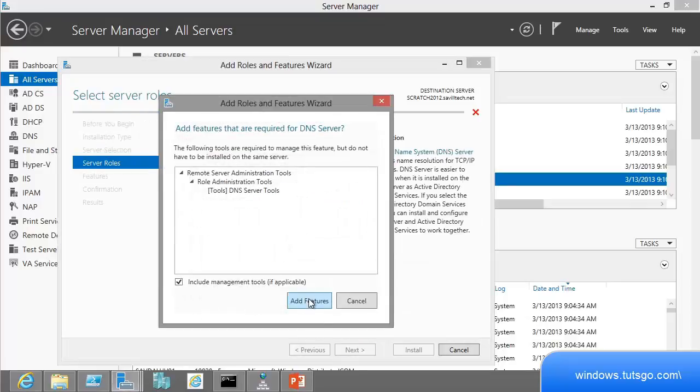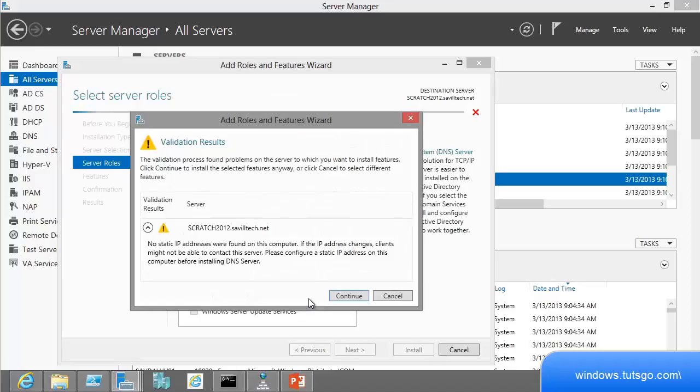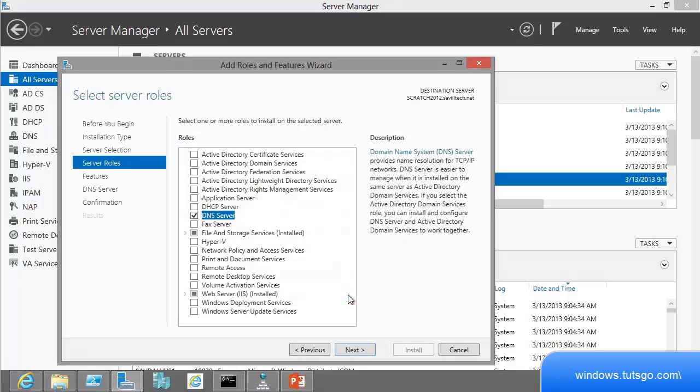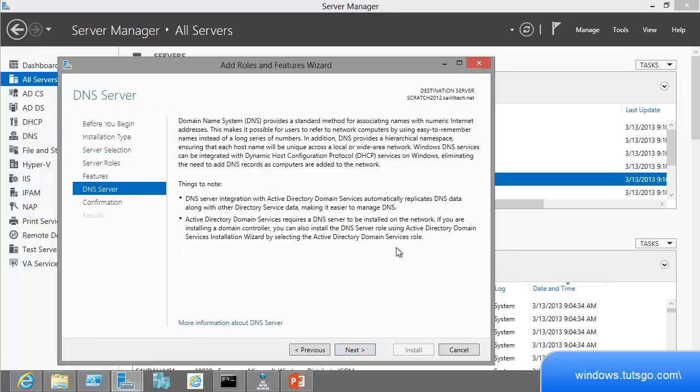And while the proper name is Domain Name System, you will hear it referred to as Domain Name Services very frequently, or even a Domain Name Server. So again, this is complaining because it doesn't have a static IP, like when we used this test box for our DHCP. We'll continue. And once again, there's actually no configuration for the DNS role.